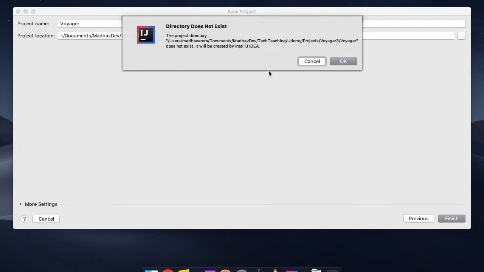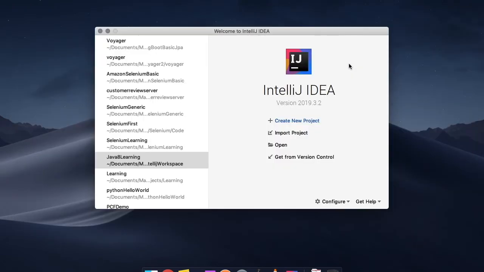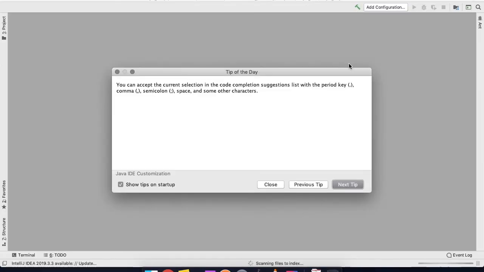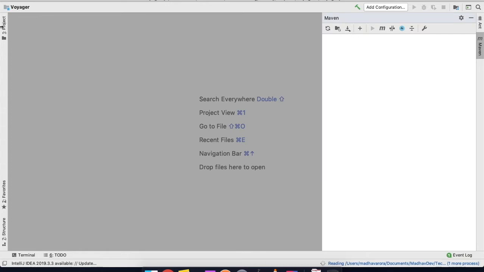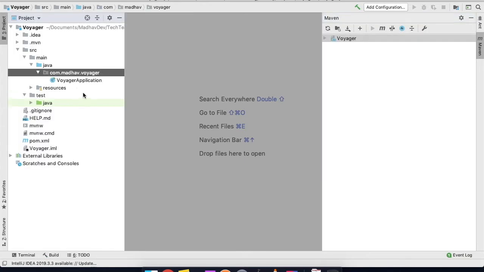It informs me that this directory does not exist, and it's going to create all this directory path. I'll click on OK. Once I click on OK, it opens the project. It gives me some random tips. I just click on close. Once I'm in the project, you can see all the dependencies that we asked for. They are part of our pom.xml.